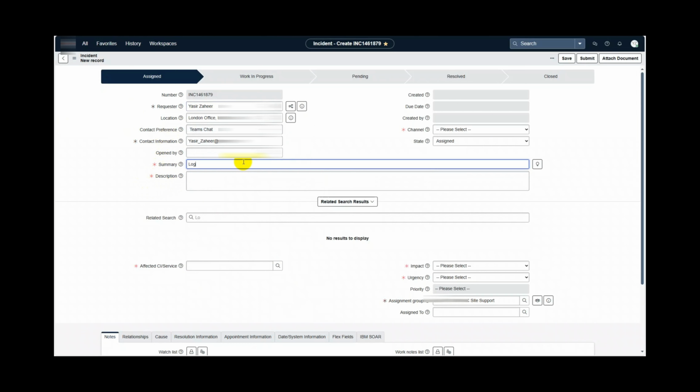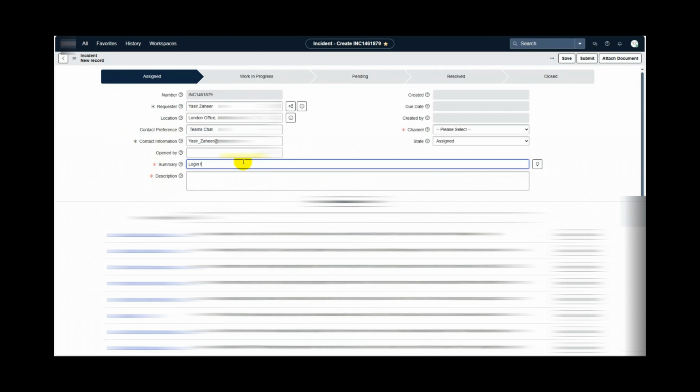Next, click on summary and type the summary of the problem. Next, in description, type the description of the problem. For example, I am unable to log in. Please help. This message will be sent to the IT team.